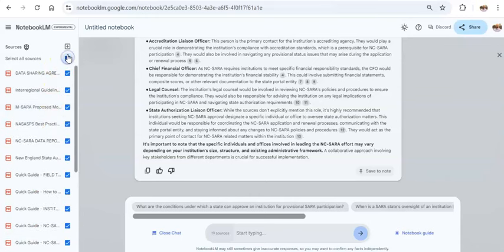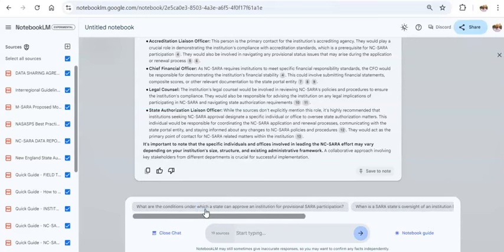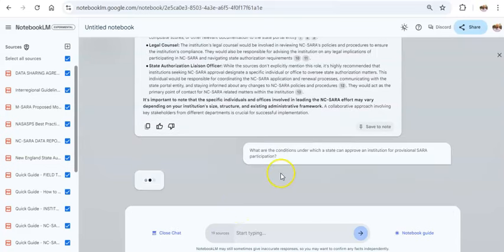But again, I can go across all of the documents. And also notice up here, it gives me some other questions I could ask, right? It provides those suggested questions. So I'm going to do this one: under what are the conditions of which a state can approve an institution for provisional SARA participation? So I'm going to click on that. Once again, it's going to go through its thinking.